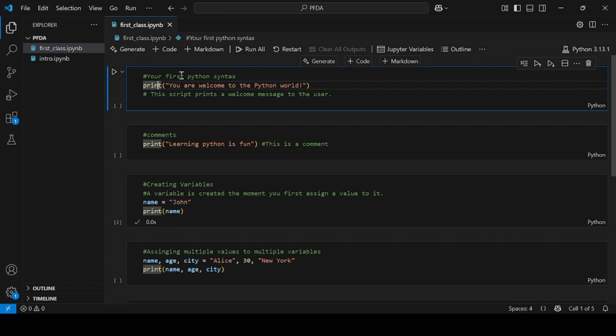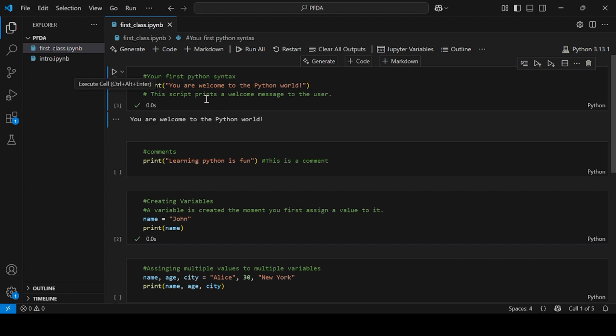So this is a Jupyter notebook. I believe we've installed Python, we've installed VS Code, and all the necessary extensions. This Jupyter notebook here is an extension on Visual Studio Code. If you come down to extensions, you can search for it and install. So I'll just run that, and we have our output. Welcome to Python World.